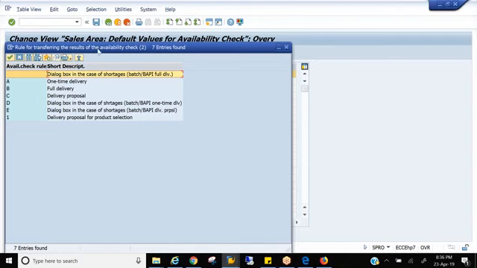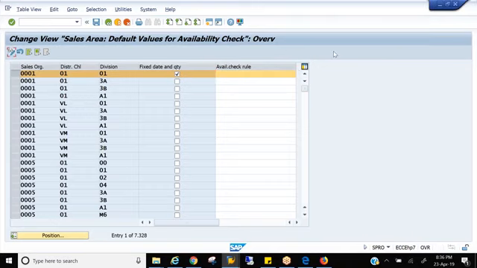Then the rule for transferring the results of availability check. If it's not available in one area and you want to perform the availability check in another area, how you want to transfer is controlled from this, right? So this is what the availability check concept is about.